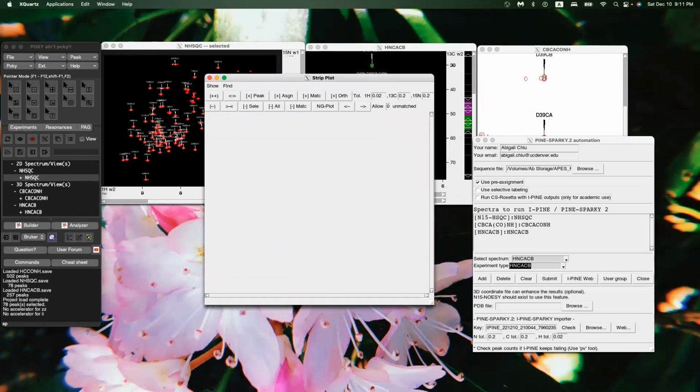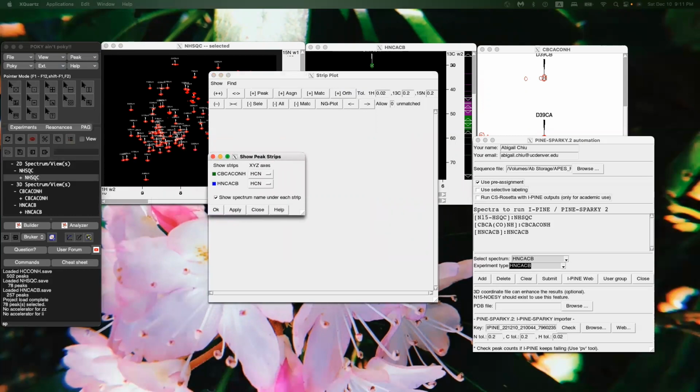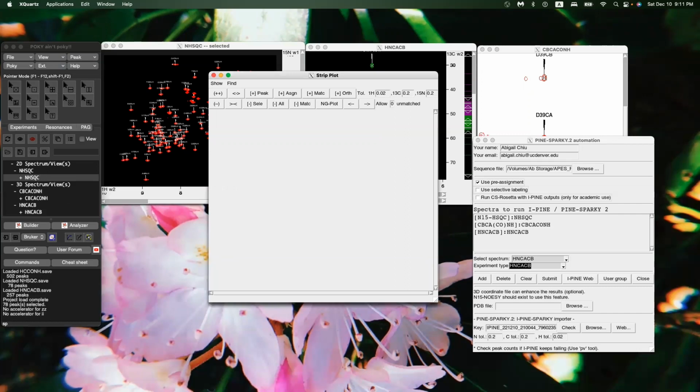Like before, if you do not remember, for strip plots you're going to do Show, Select Strip Spectra. Then you're going to see a window like this, and you're going to select the CBCA-CONH first, and then HNCA-CB after. Your Show Spectrum Name under each strip should be selected because you do want to see the spectrum name. The order in which you select the experiments matters because that is what's going to be shown first. So apply, okay.